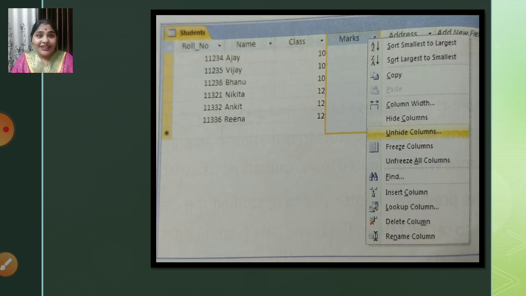So this is an example, children. Now you can see here there is the roll number field, then name, then class, marks. Any of the fields, suppose marks, I will right click. This is the context menu, and here was the hide columns option. Below that it will be unhide columns. Remember, children, you have to right click on the column heading, that is the field name, any of the field names. When you want to unhide, you have to click on any of the available field names.